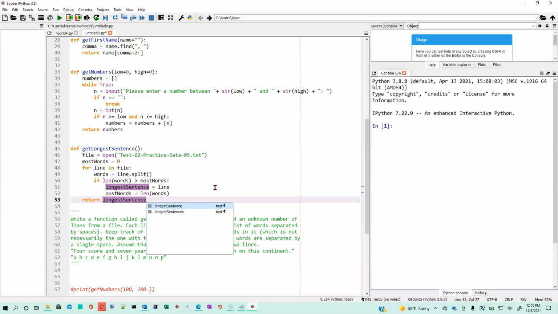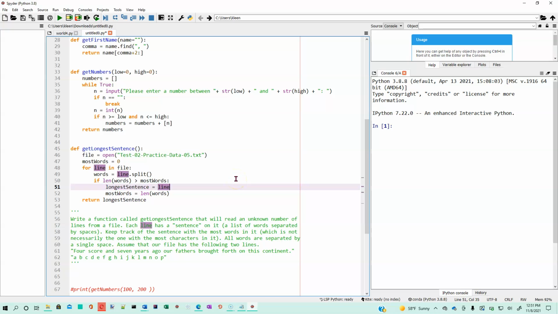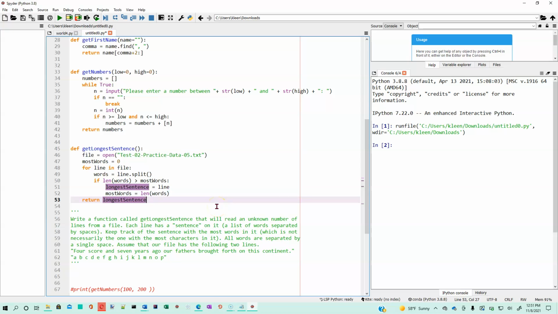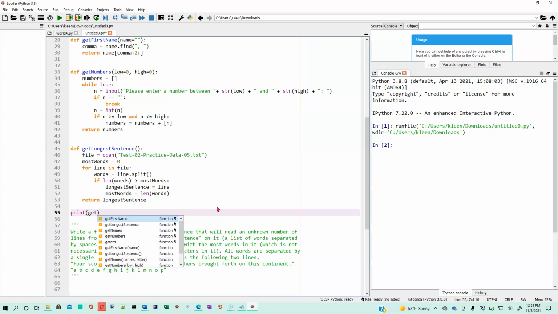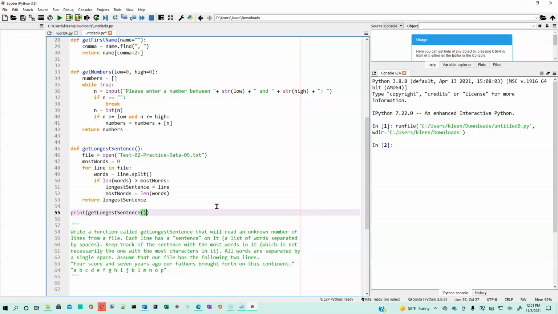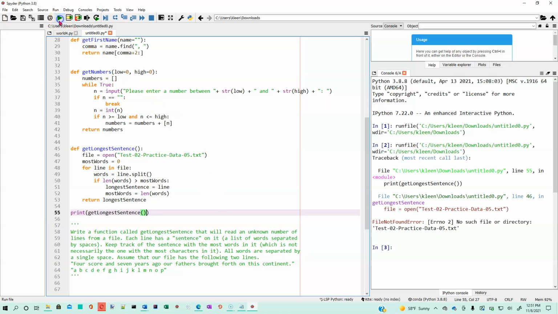Okay, so let's see how that works. The data file has those 2 lines in it. Let's go ahead and run it, and probably won't work the first time, but let's see. Well, you got to call it, don't you? So print get longest sentence. Okay, now let's try to run it. Okay, it didn't find it, and I know why it didn't find it.